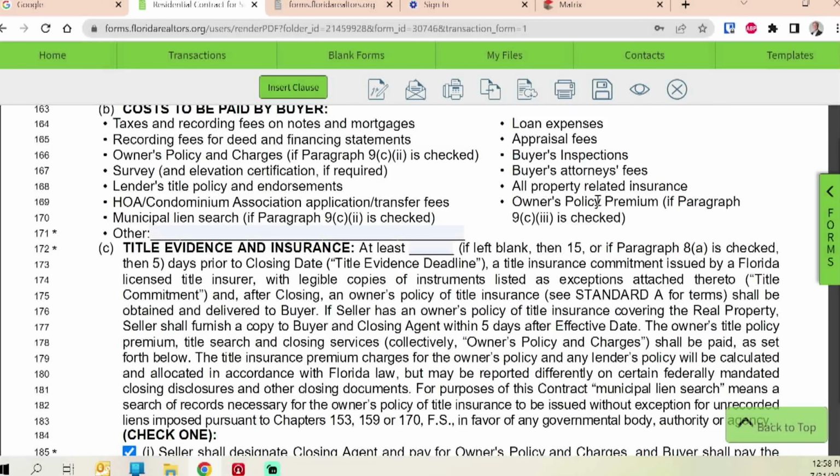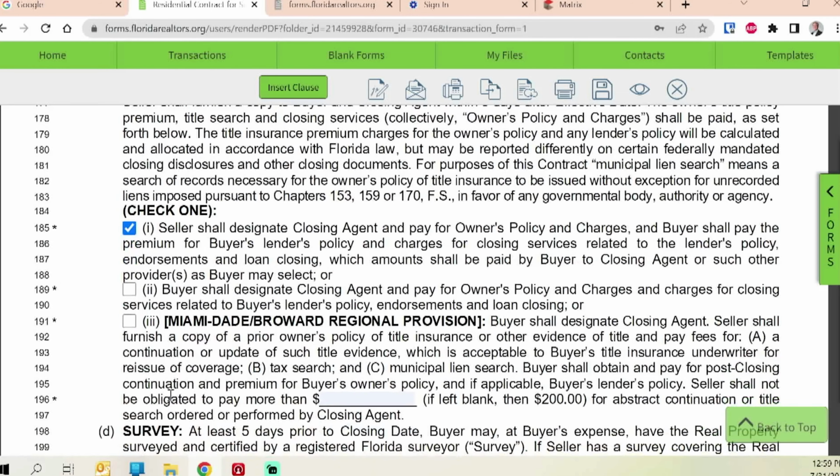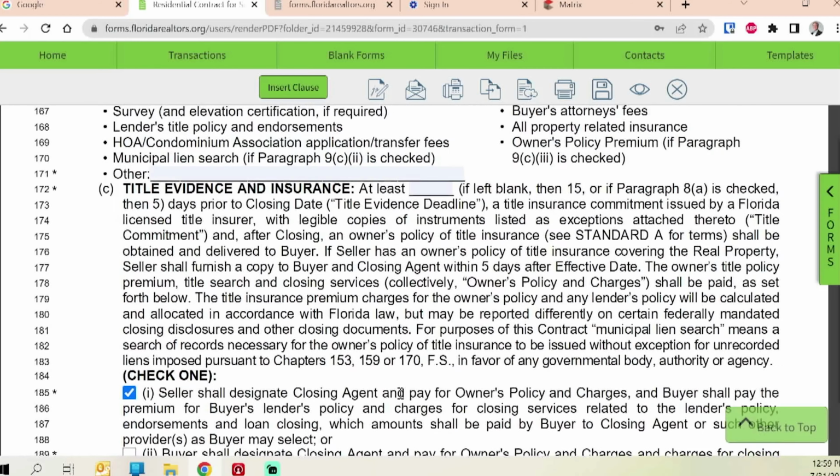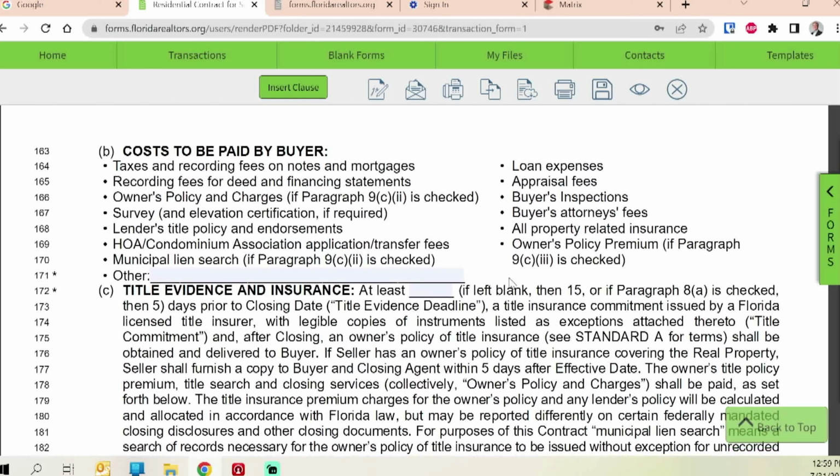Your attorney fees, all related insurance, so homeowner's insurance, title policy premium, or owner's policy premium. Only if 9C3 is checked. 9C3 is down here, the Miami-Dade. We're not in Miami-Dade, so we're not going to talk about that. Title evidence and insurance: at least 15 days, or if paragraph 8A is checked, that means you're paying cash, then 5 days prior to the closing date, which is the title evidence deadline.